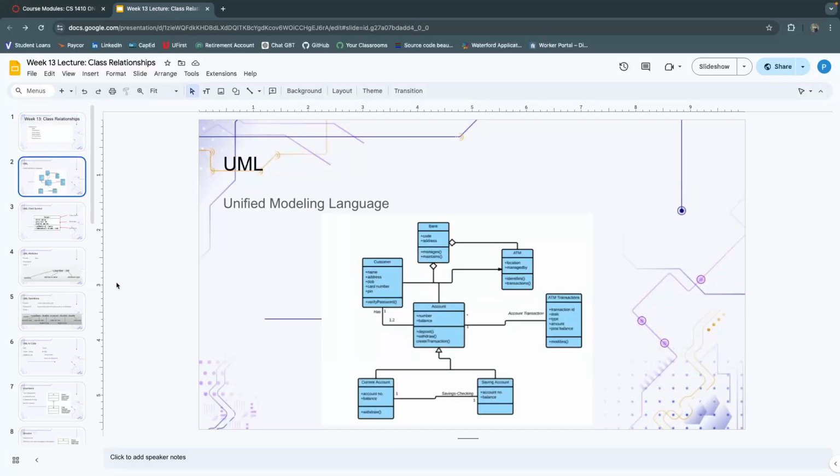Before we get into the relationship aspect of it, I do want to talk about what a UML is. A UML stands for Unified Modeling Language, and this is pretty much just a schema. Each one of these nodes here represents a class, and it's broken down by what members and what methods are in the class. And then these lines actually tell you what the relationships are between the classes.